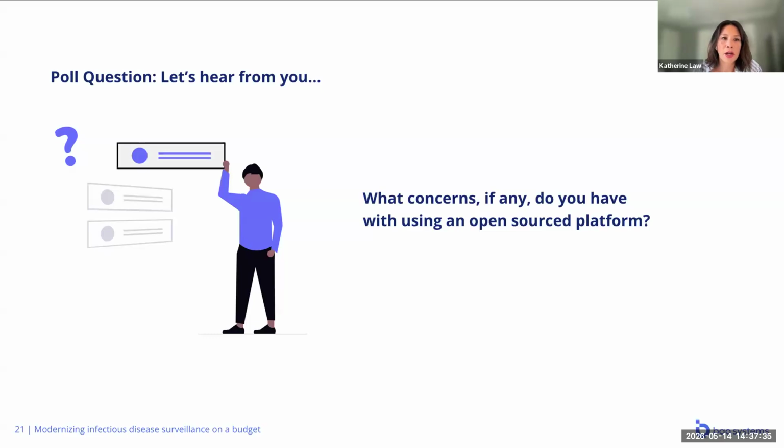So before we talk more in depth about the economic advantages, we want to briefly address any hesitations that you guys might have. We often find that open source solutions come with certain common concerns. So we're going to take a moment to hear from you. What concerns, if any, do you have with using an open source platform? This is just a short answer, and it'll be really useful to hear what your thoughts are on this.